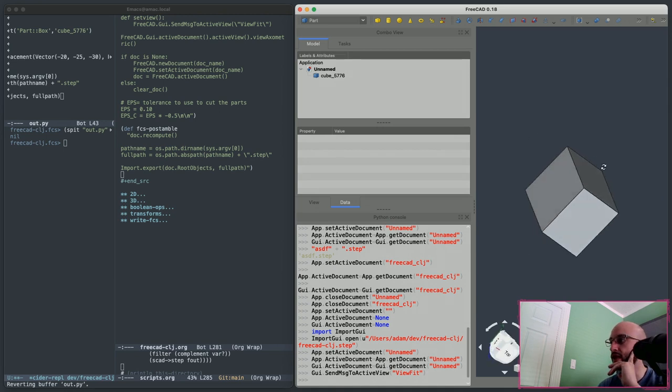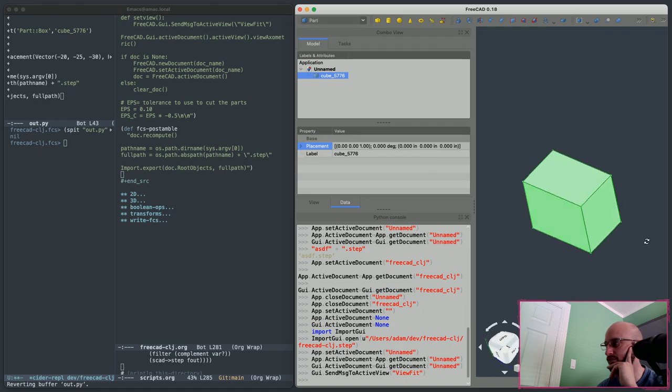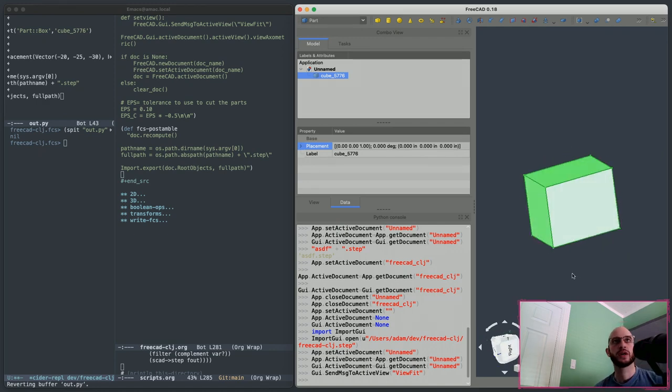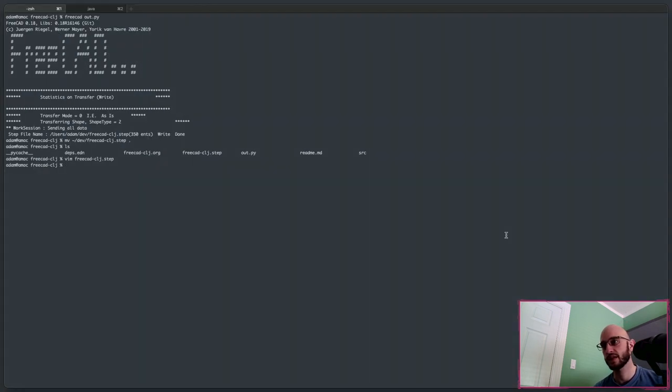Hey, look at that. We actually have shape output the way we would kind of expect. So that's nice. But I would prefer if it exported to the correct folder and with the correct file name. Okay?